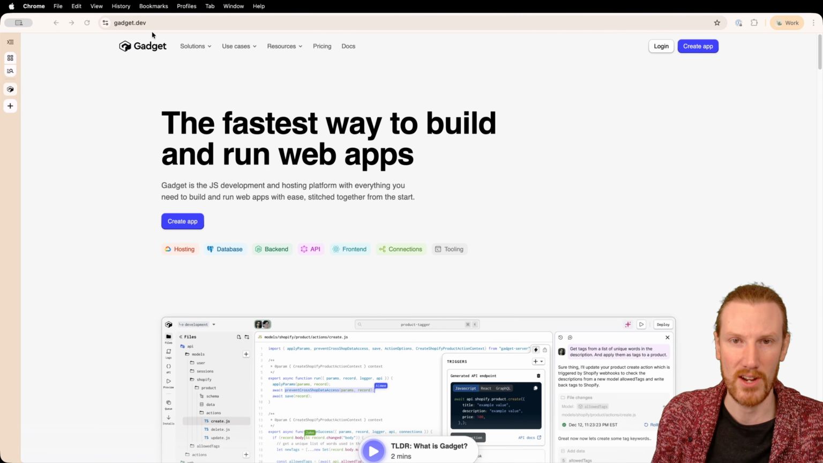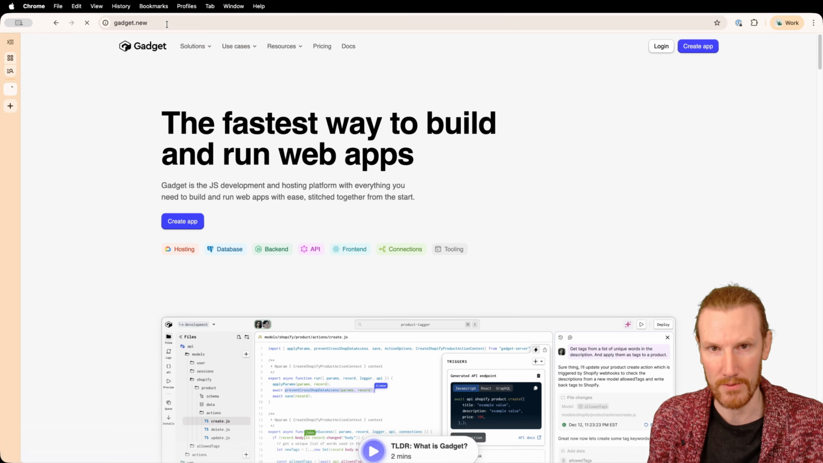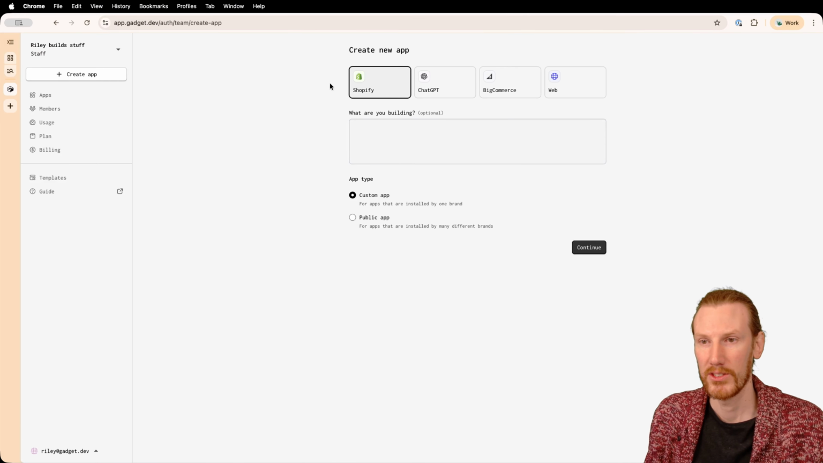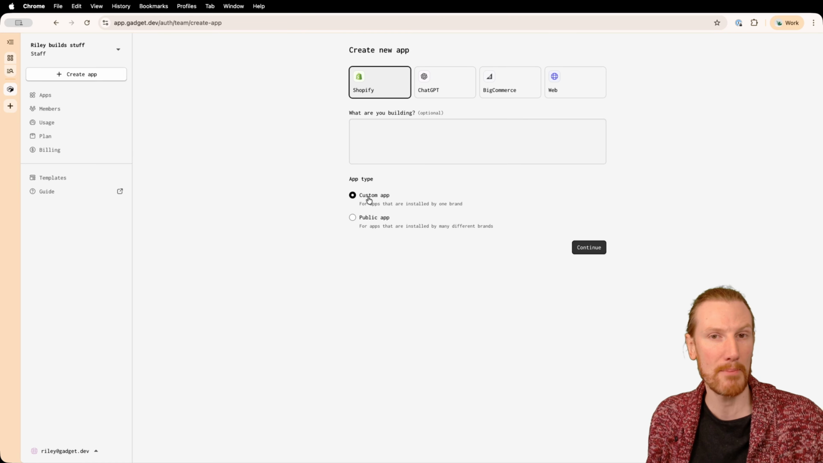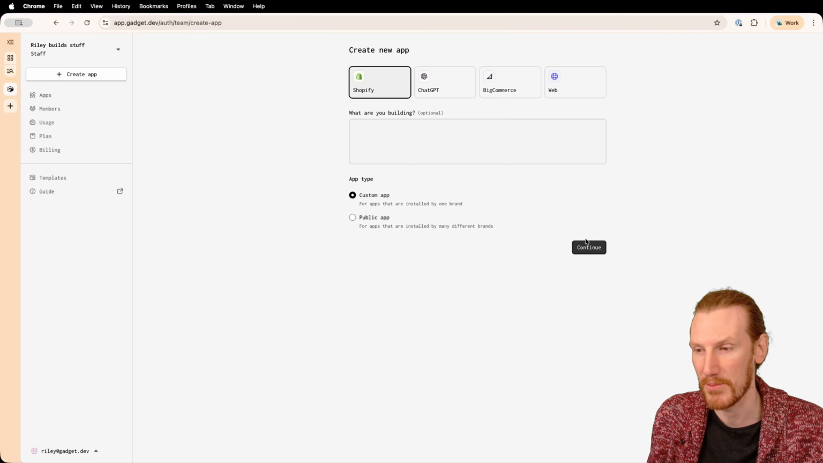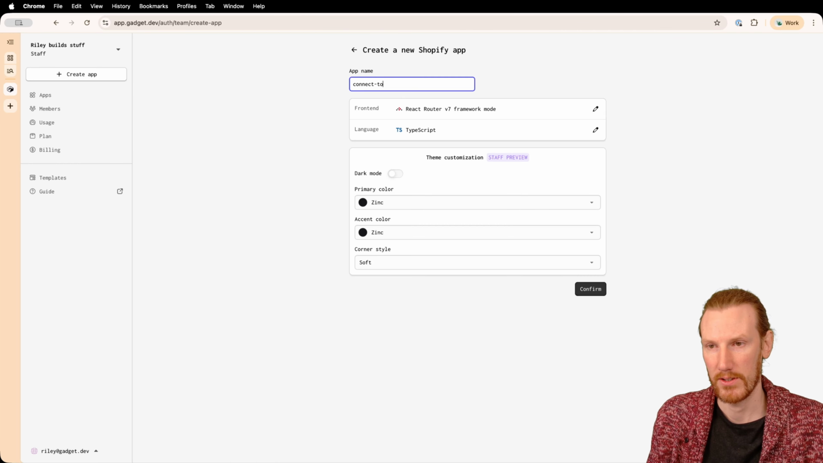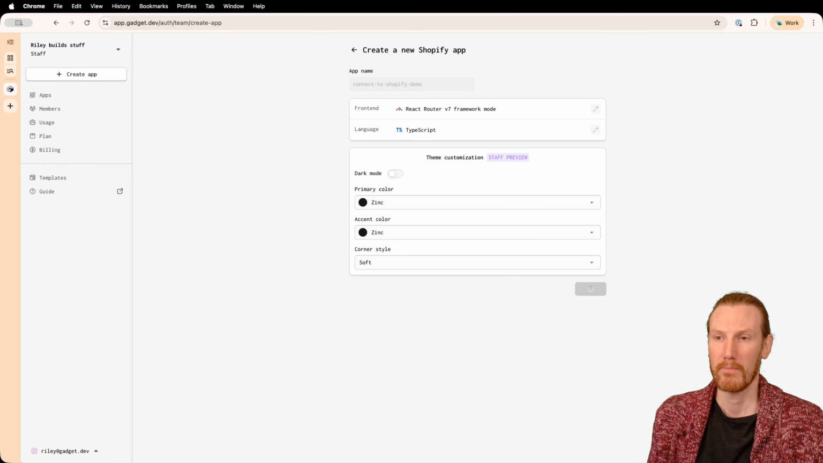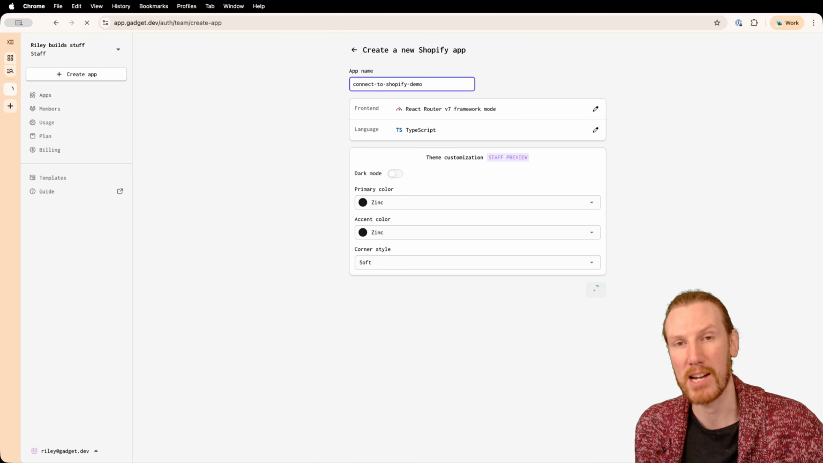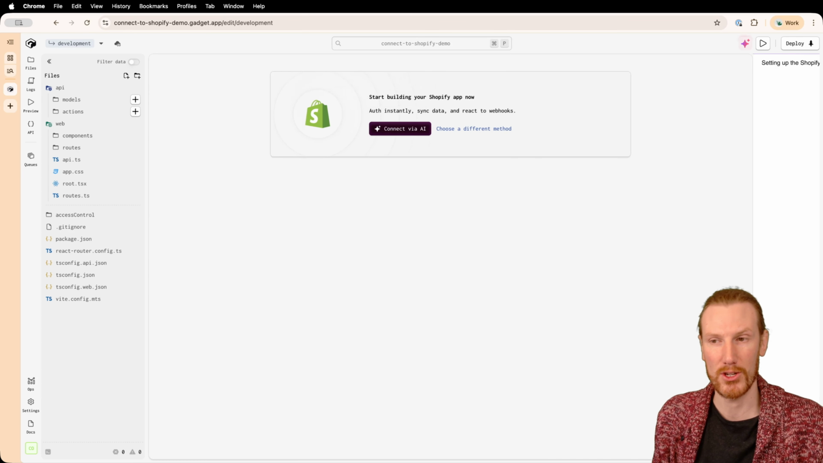Let's get started here. I'm going to go to gadget.new. Select Shopify. I'm just going to build a custom app, but you can build public apps for the Shopify App Store as well. We do have Built for Shopify apps built on Gadget. I'll give my app a name, Connect to Shopify Demo. And this will create a front end with React Router, just like if you're building with the Shopify CLI.